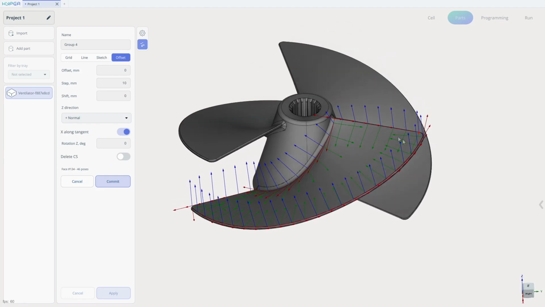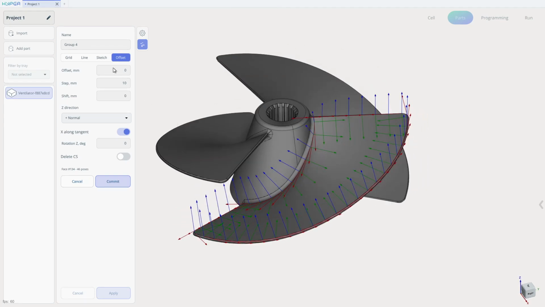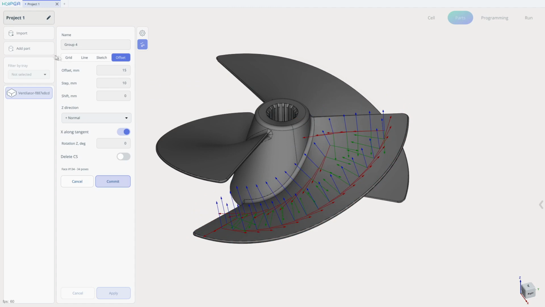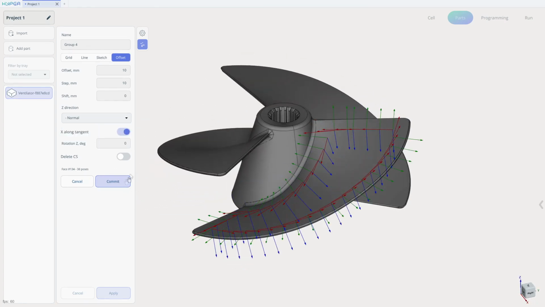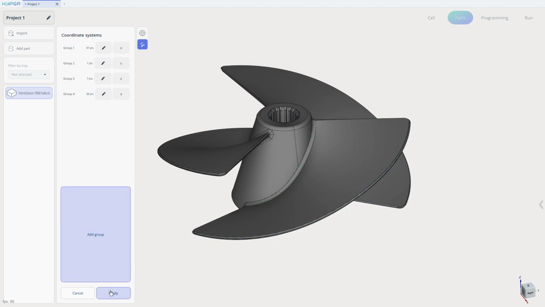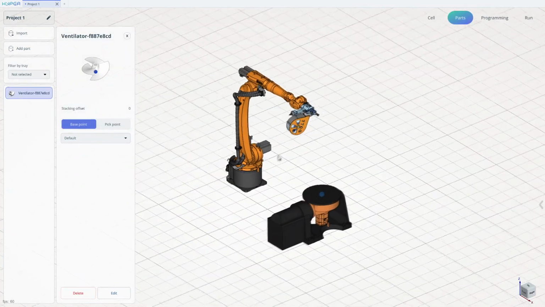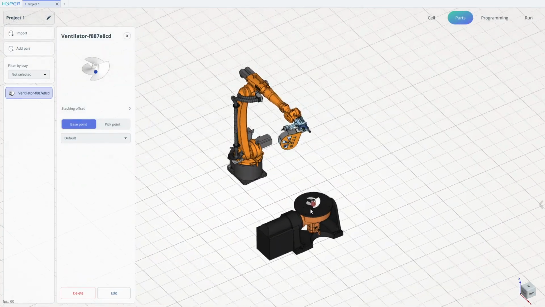Here we can edit the step just like in all other tabs, adjusting the distance of the offset from the edge. We click Commit, and here we click Apply. We have 4 groups, and we add the part to our table.